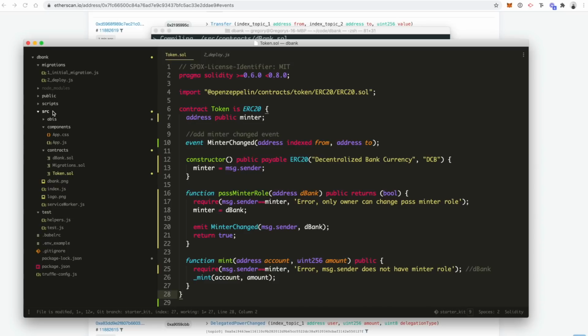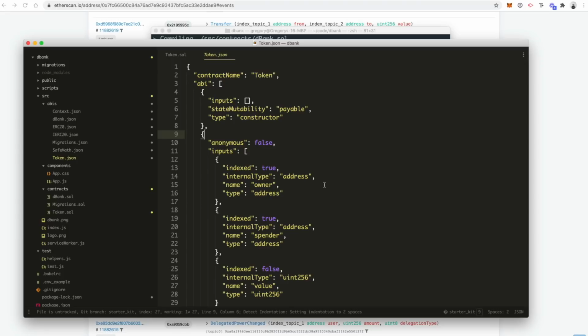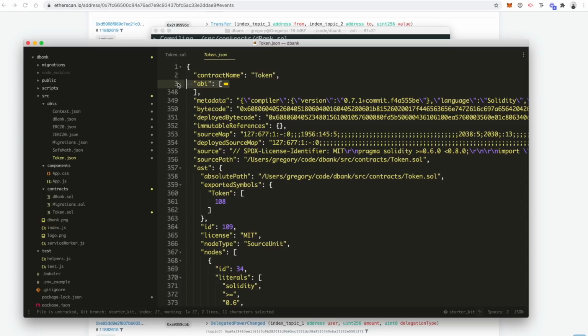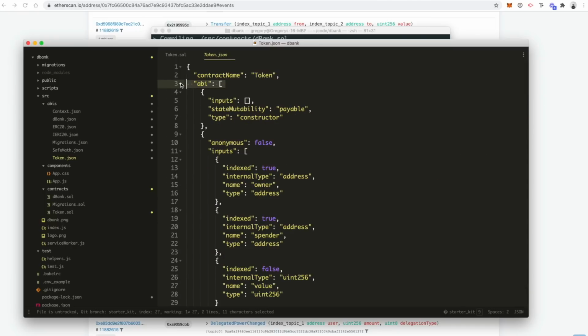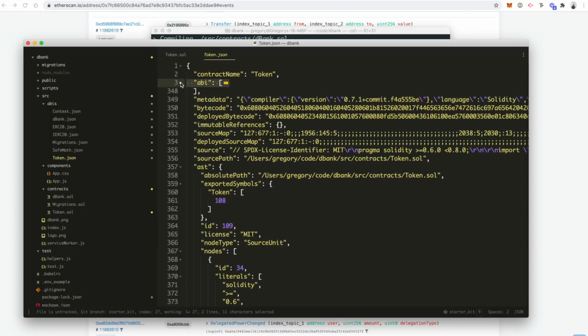So if you look at your project here, you go to source ABIs, and you'll see the ERC token.json here. What this file does is it does a couple things. It creates an ABI, which is just a JavaScript or a JSON representation of your smart contract. So it describes the type of functions that are inside of it, their basic interface. That's what ABI stands for, Application Binary Interface.